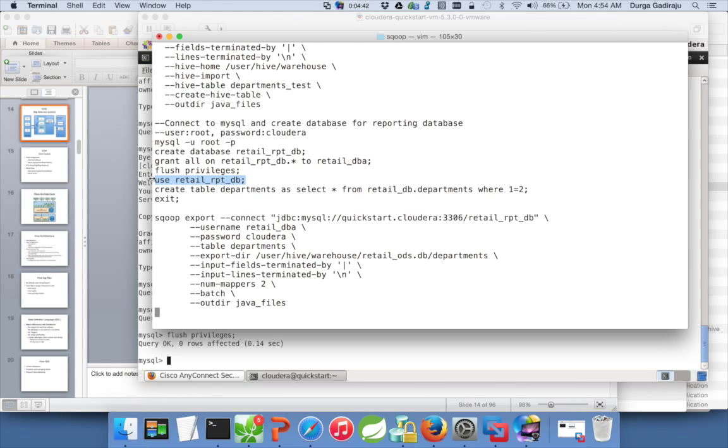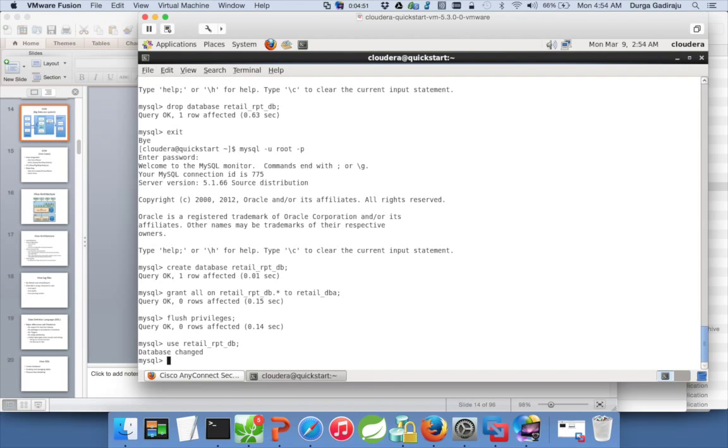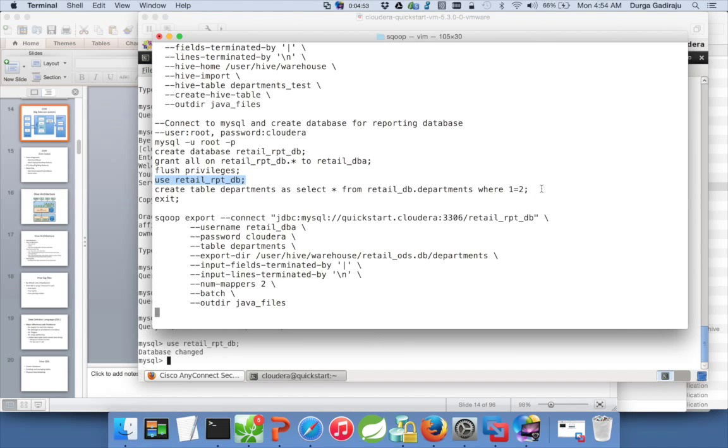Now I'm switching to the database which is created, which is retail_rpt_db, and then I am creating a table, as the table structure which we are trying to export data into is the same as the original table. I'm using this command just to complete the demo quickly.